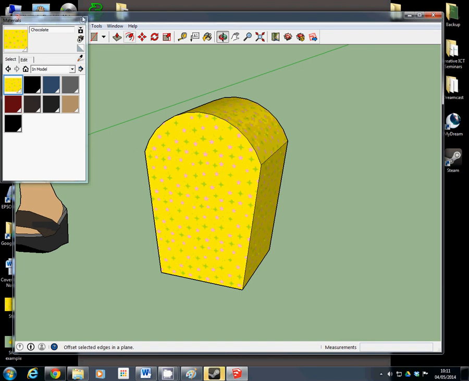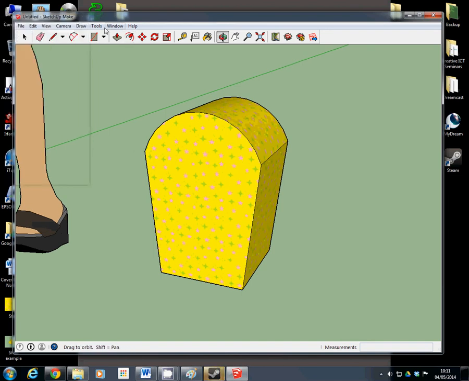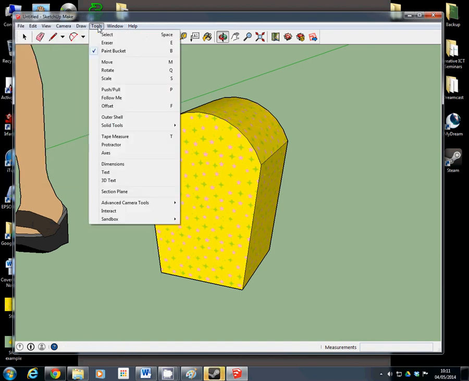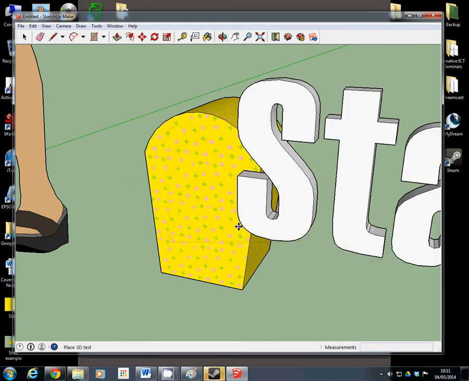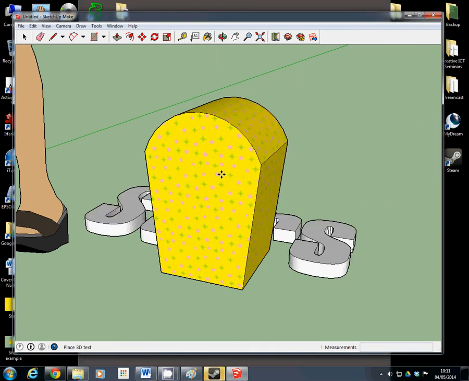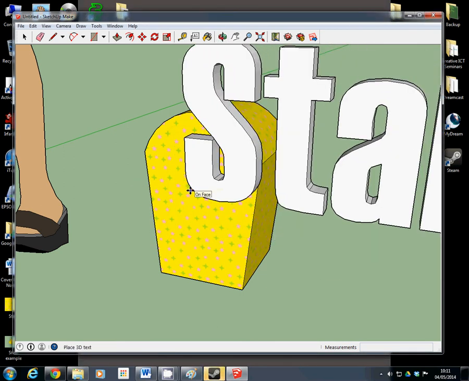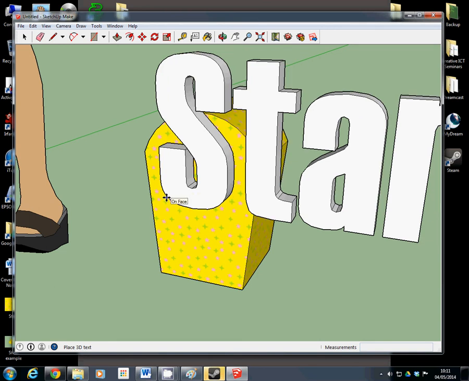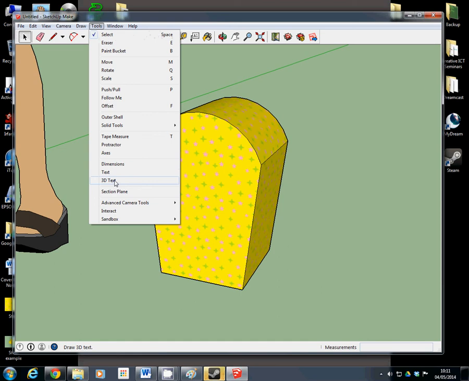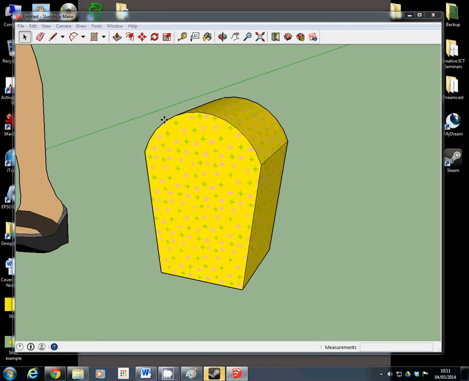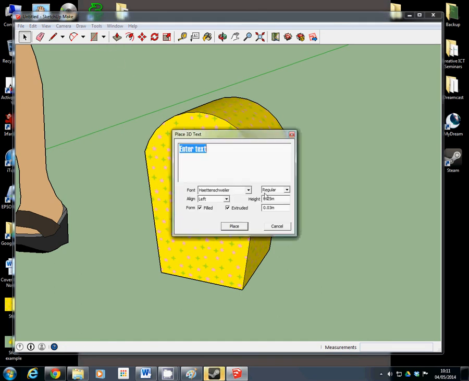Now, as a finishing touch for this, it would be to add a bit of text, maybe, or a bit of 3D text. So I'm going to go to Tools, I'm going to go to 3D Text, and I'm going to call my chocolate Stars. You can change the font and the height, etc., but if you click Place, it's going to be slightly large on this example. So you're going to have to adjust the size. So if, in fact, we'll go back one, I'll push Escape. I'm going to go to Tools, I'm going to go 3D Text, and this time we're going to change the height to something a lot smaller.